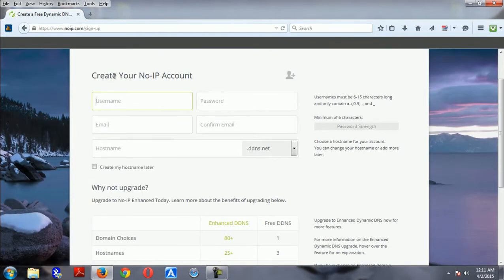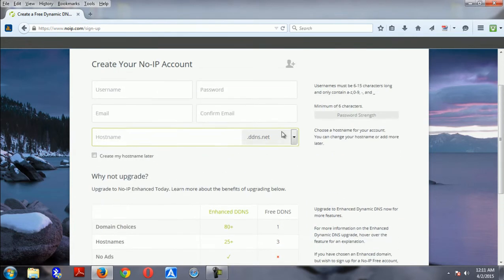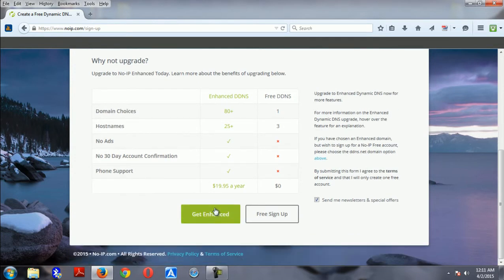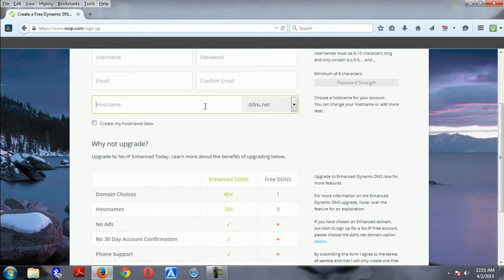When you go to this website and you click sign up, you create your account, your No-IP account. You have a username, password, email. This is the host name, and the domain that your host name will be attached to will be this here. This is the free domain that is given out. If you want, you can pay $20 US for the year and get the enhanced package. But as for just a demonstration, I'll be working with the free. I have an account already and I've signed up.